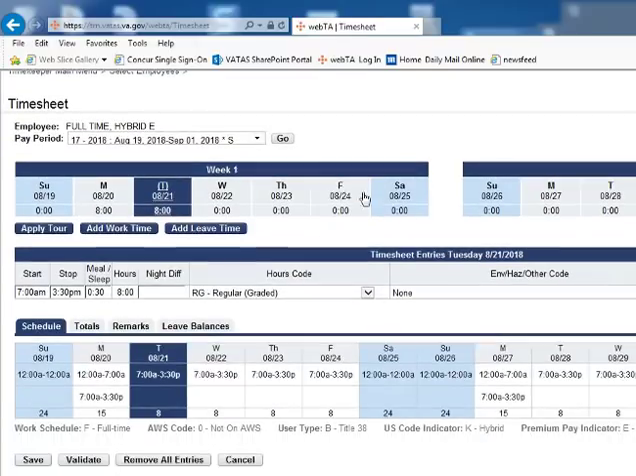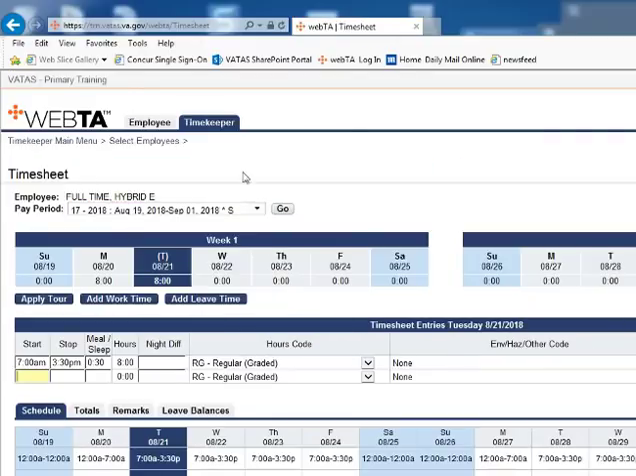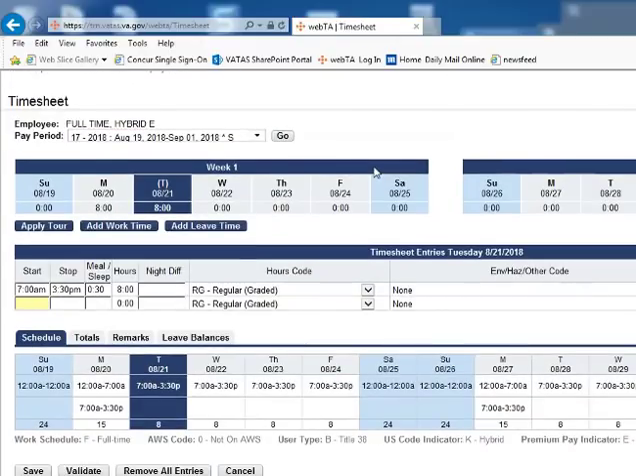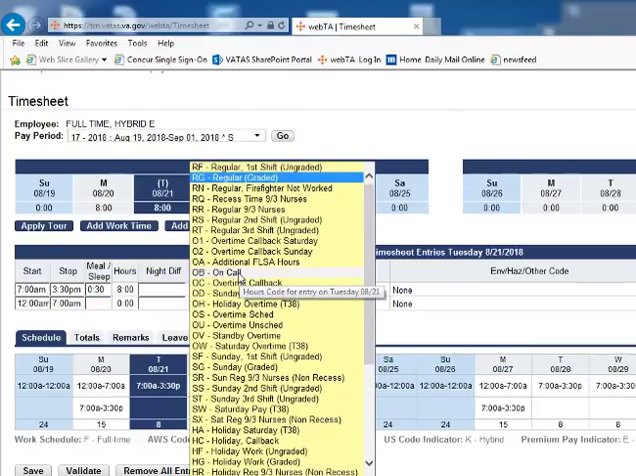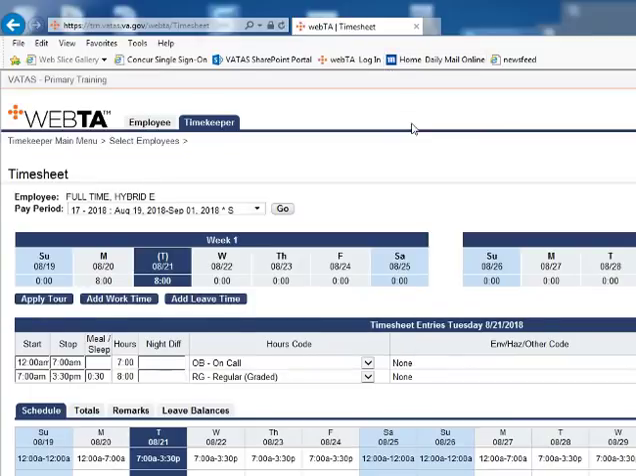Now the reason that we need to click add work time, once again, is because the on-call in this scenario is not built into the employee's schedule. So our start time, we can put 2400, 12A. For our stop time, we can put 07. And then in the hours code drop down, we can select OB on call. And when we save, we now have our on-call hours and our regular tour of duty posted for the employee.